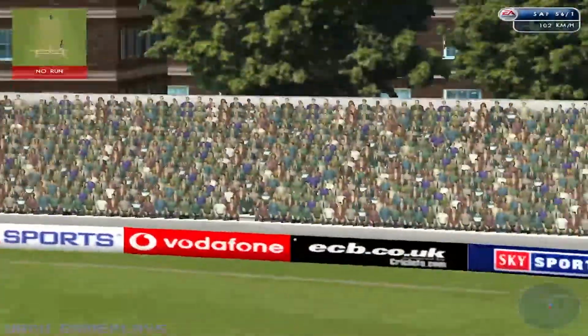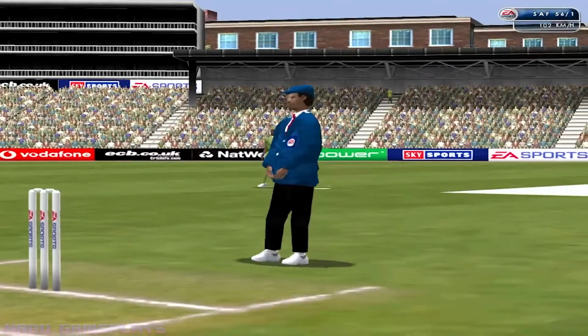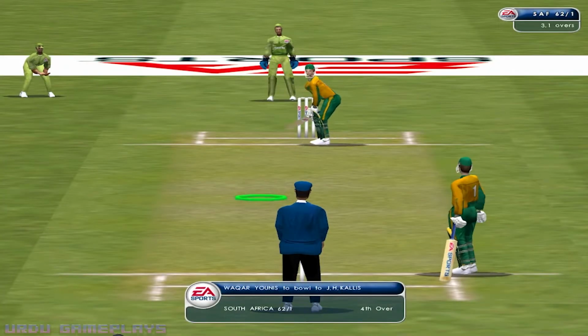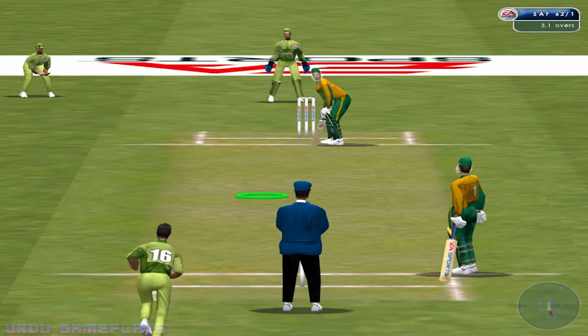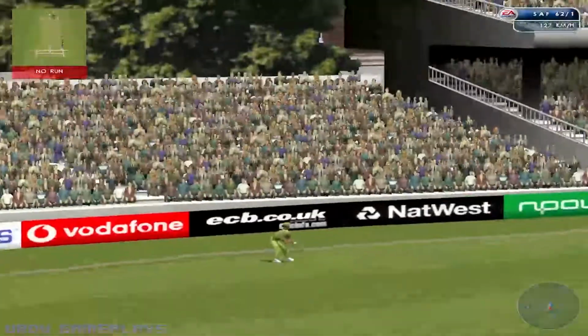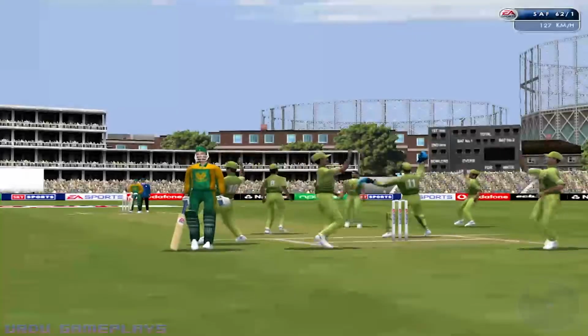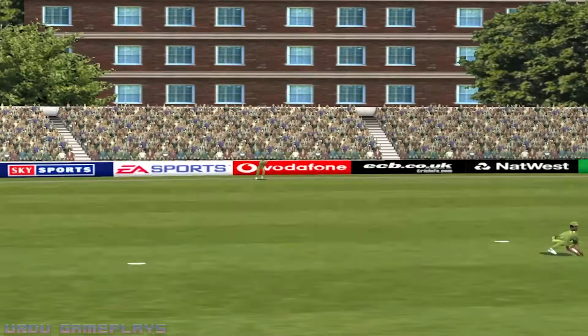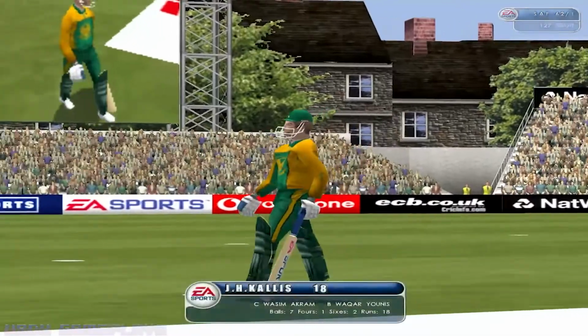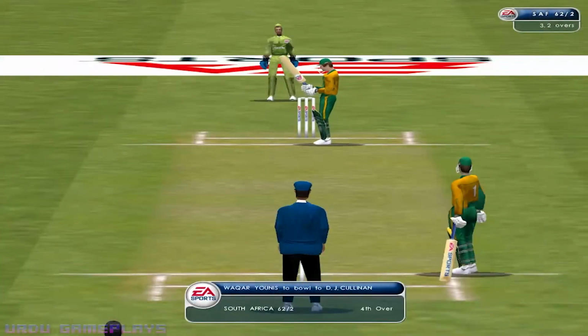Wakar Yunus to begin a new over. There it goes. That went a long way back into the stands. The bowler won't like that one little bit. Tullis is now on strike. That is an excellent catch. That was a bad shot. He really seemed to lose concentration. Tullis goes for only 18.